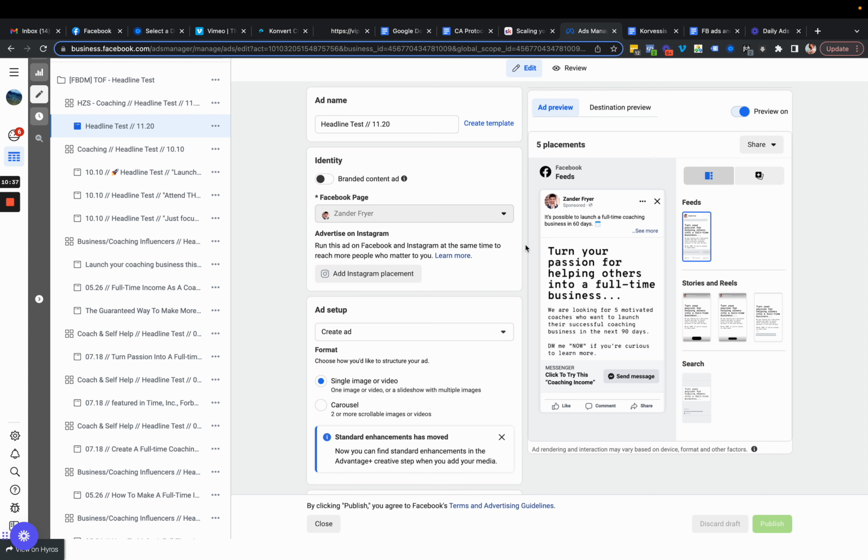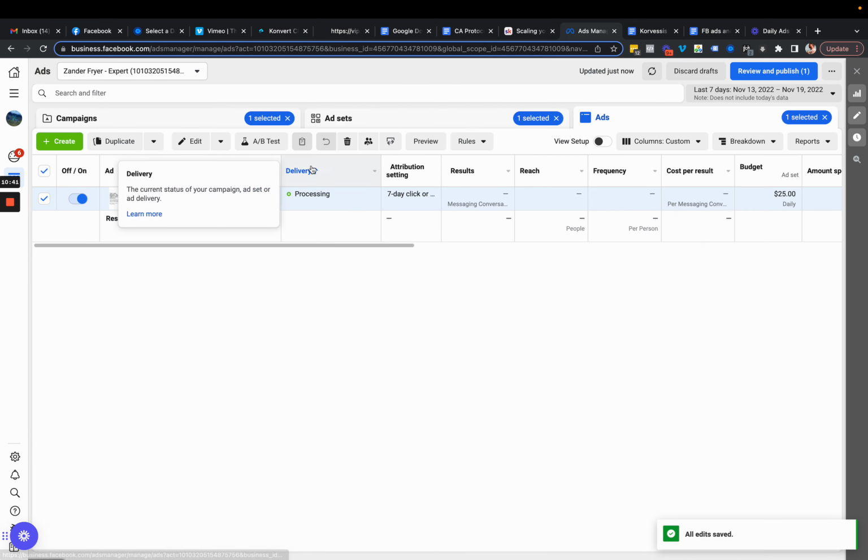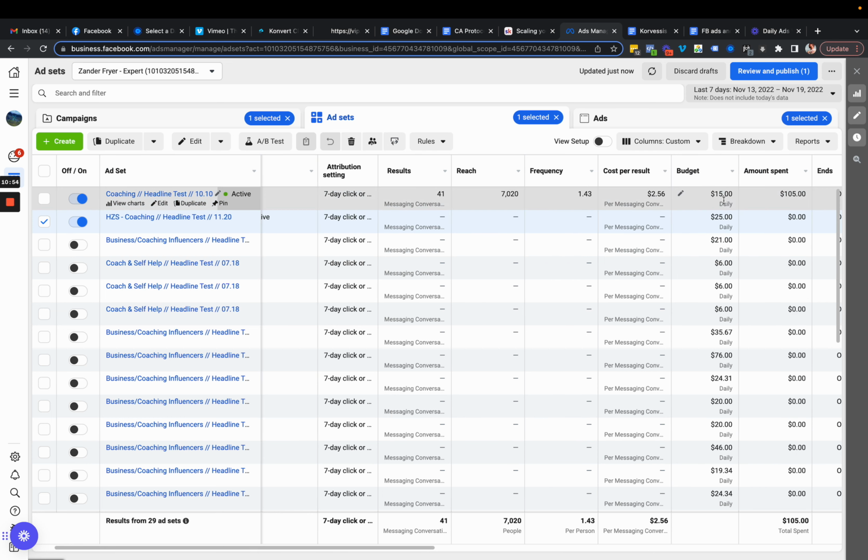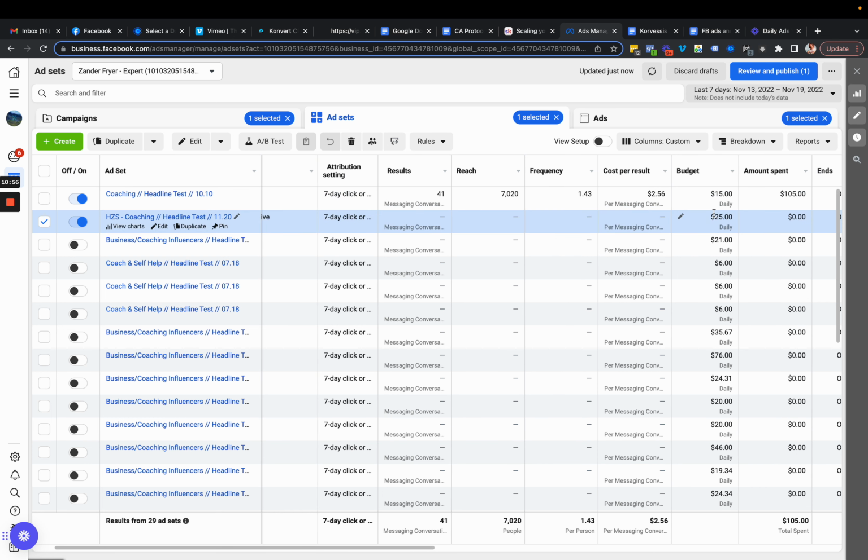So that's the first method, horizontally scaling. Just to recap, what you want to do is find a winner that's been winning for the past 3 days or longer, if you want to solidify that even more, but at least winning for the past 3 days straight. Then you want to duplicate that winner, either keep the budget the same or increase it by 10 to 15%, and then change one really small, minor thing in the ad, right?